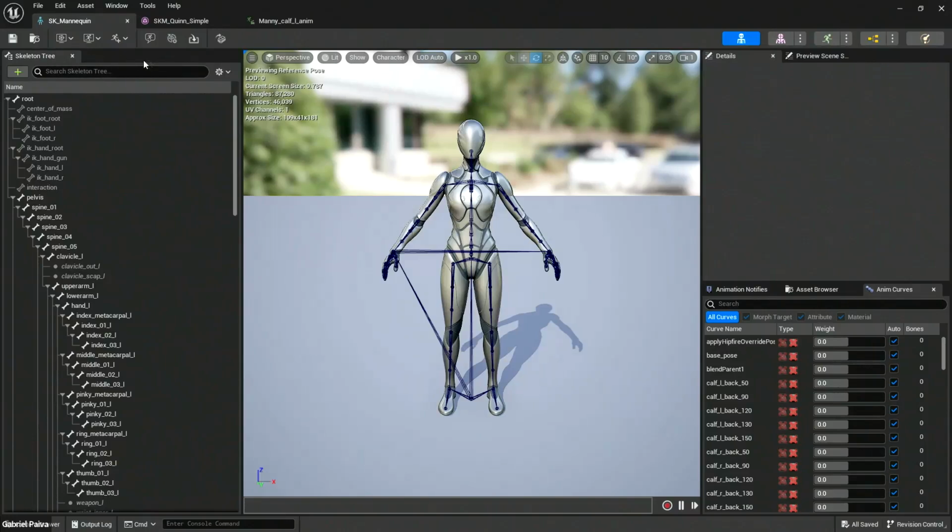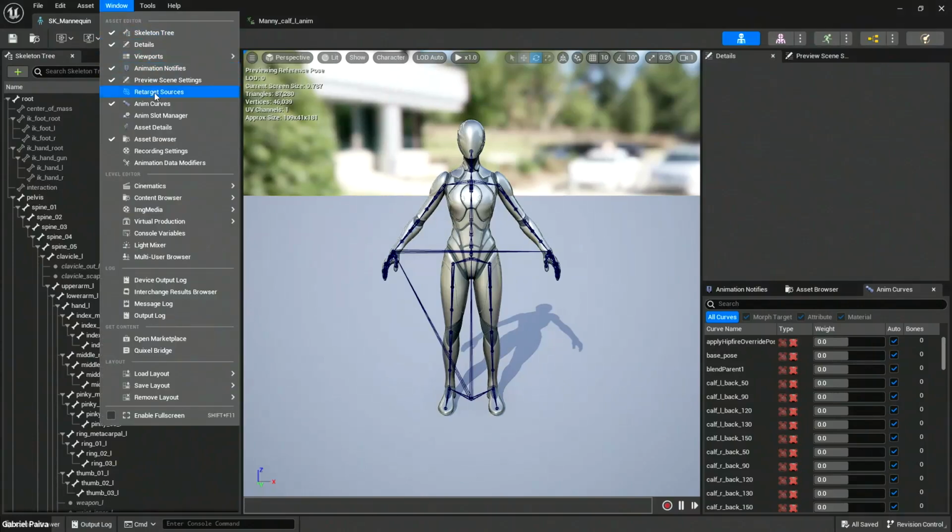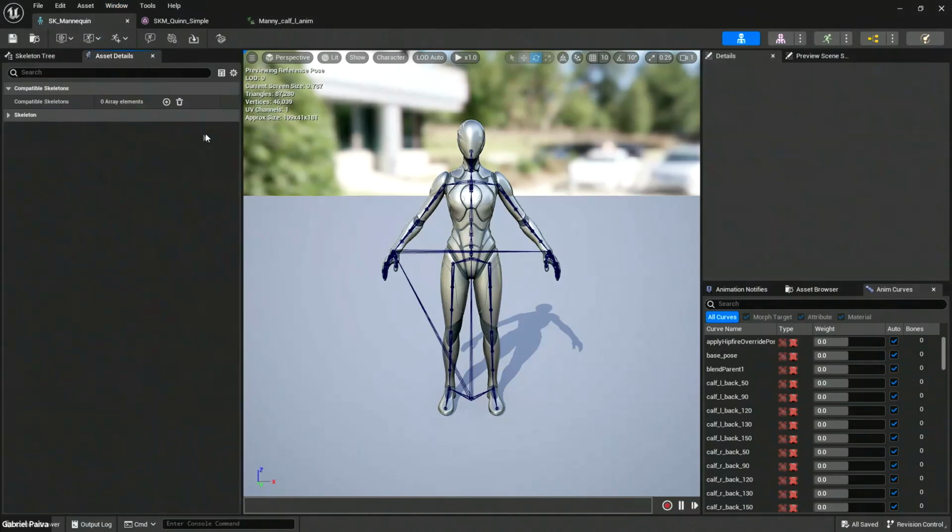It might not be by default, but you can go up here to Window and down here where it says Asset Details, and you are going to be able to see this right here that says Compatible Skeletons, right? All right, let's do it. Let's create a new element in this array.